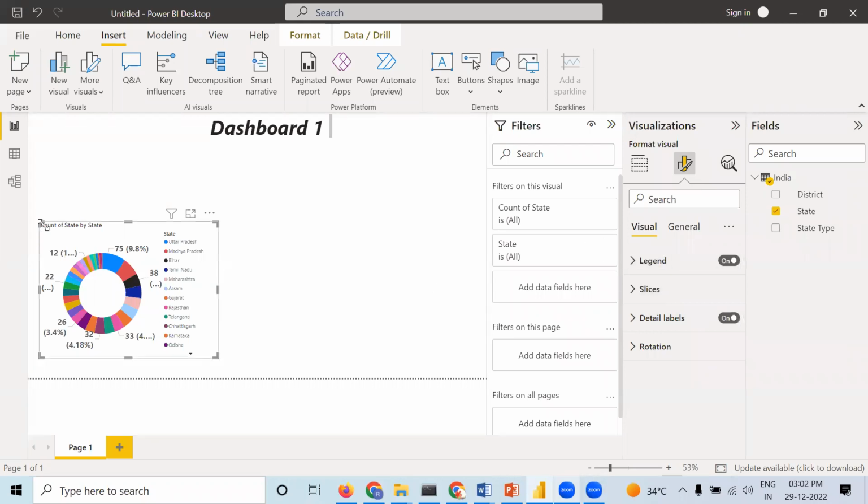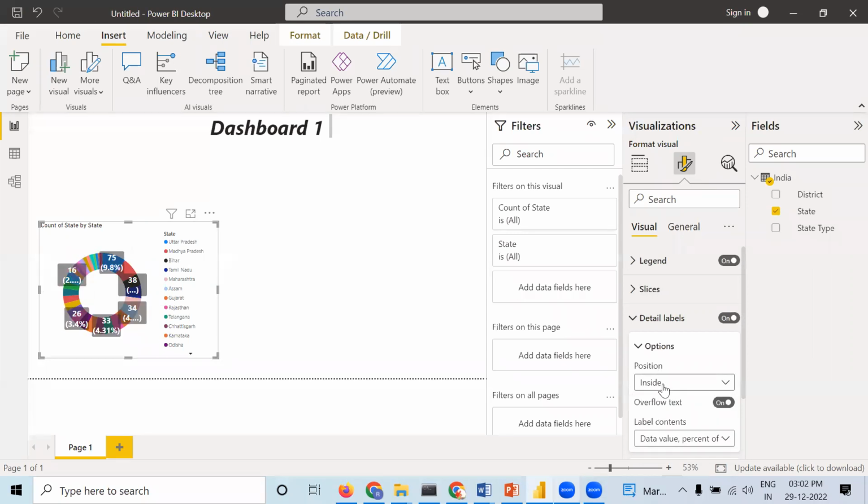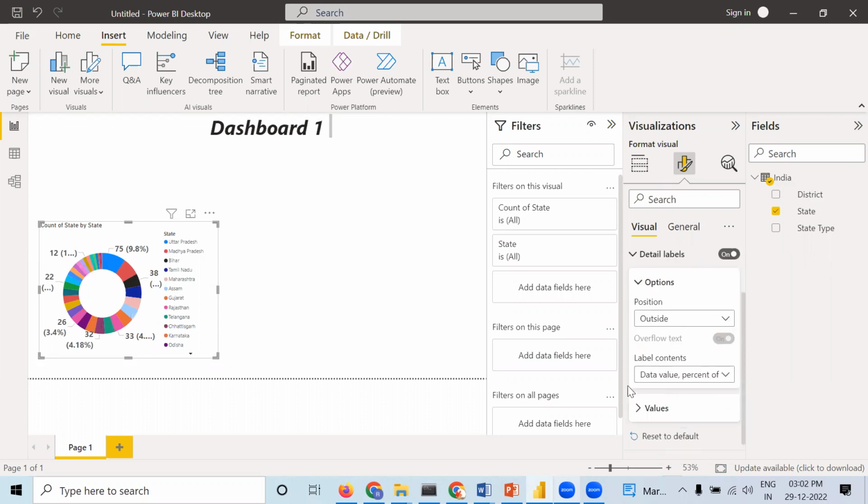And now detail labels. These are labels 75, 35, whatever is there. If you want it in a particular form, you can go to detail labels. Labels are being shown outside. You can make them shown inside also like this. You can prefer outside also, whichever is okay for you. If you want completely outside, you can choose it. And here the number of districts and percentage of the total is shown.